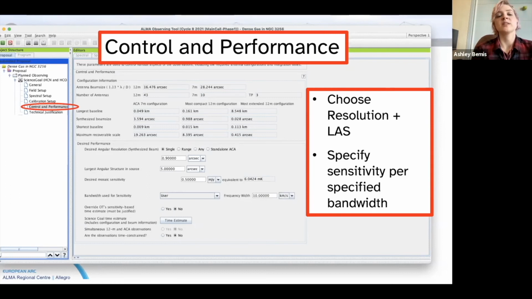So in this example, I have specified that I would like a single resolution, but you can actually do a number of things like specify a range, or if you hit any, it will decide, or it will come up with a list of potential observations that will reach the sensitivity that you specify below. But in this case, we specify single, and I want 0.9 arcsecond resolution. In my source, the largest structures that I want to observe are at 5 arcsecond scales. This is good because this is below the maximum recoverable scale of the most compact 12-meter configuration, which will allow me to still do my observations. And because we're doing line observations, the bandwidth that I've used for the sensitivity is one that I've defined myself.